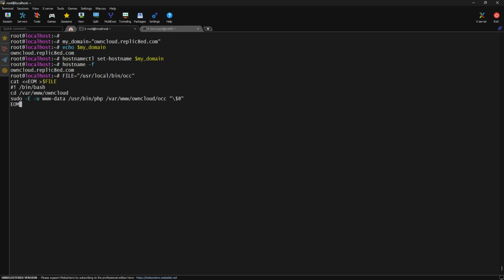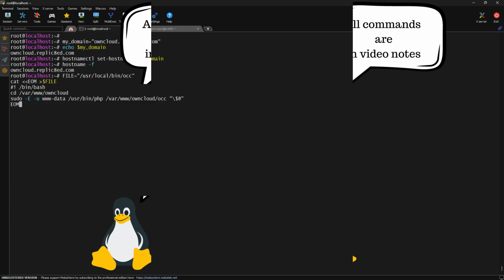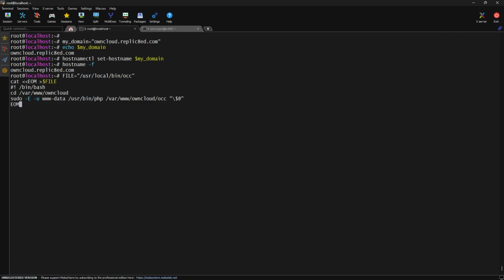So now we're going to create an OCC helper script. This will make it a lot easier for us to run the install process for OwnCloud, and the OCC helper script is recommended for a lot of the troubleshooting you may do with OwnCloud. That will make the file executable.